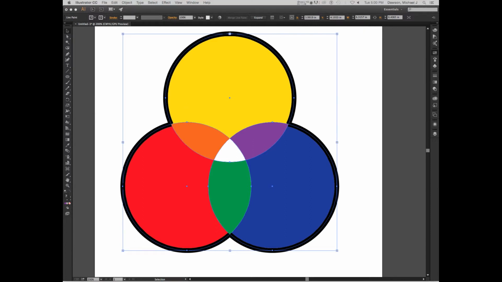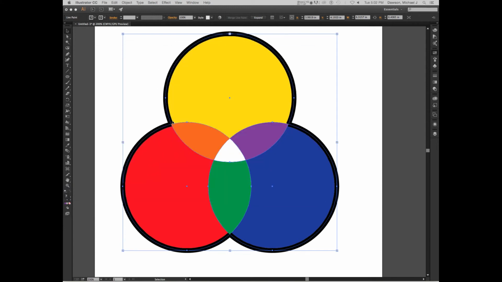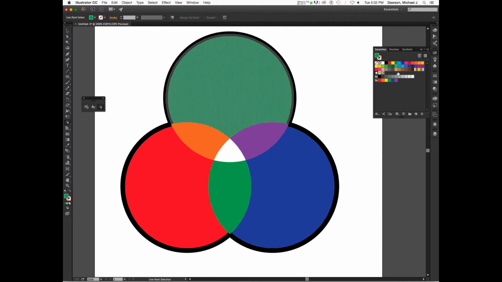Let me pause it. Okay, so we have another issue going on here. If we look here, my corners aren't acting the way that they should. So what I need to do is grab this live paint selection tool. What the live paint selection tool does is it lets you select areas and then change them. So I could fix my green.